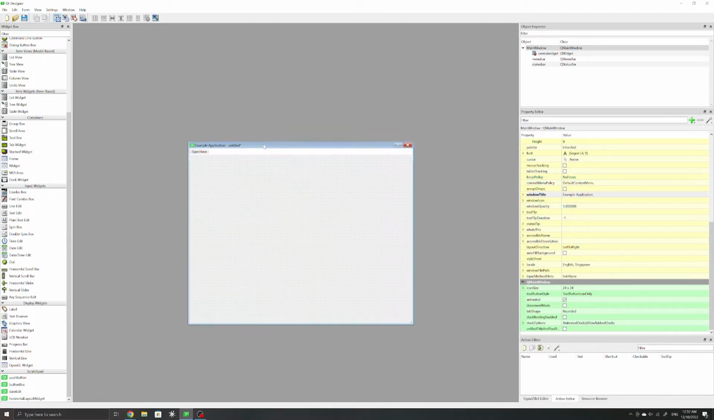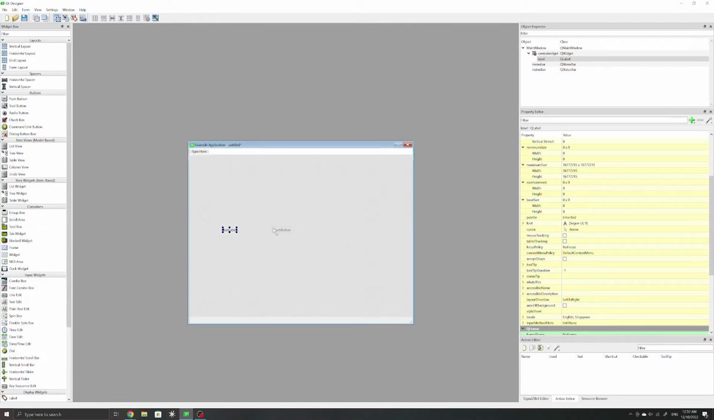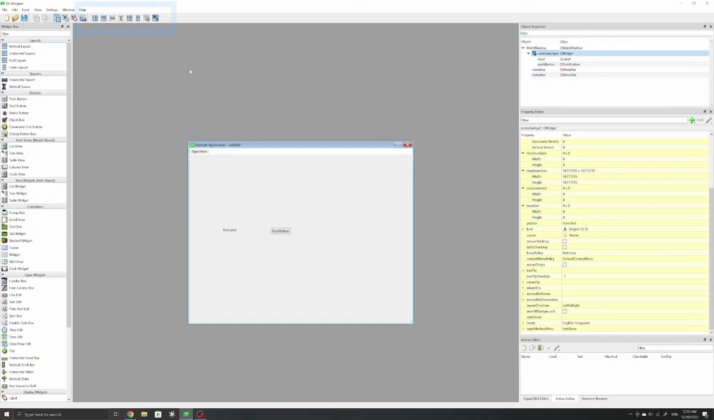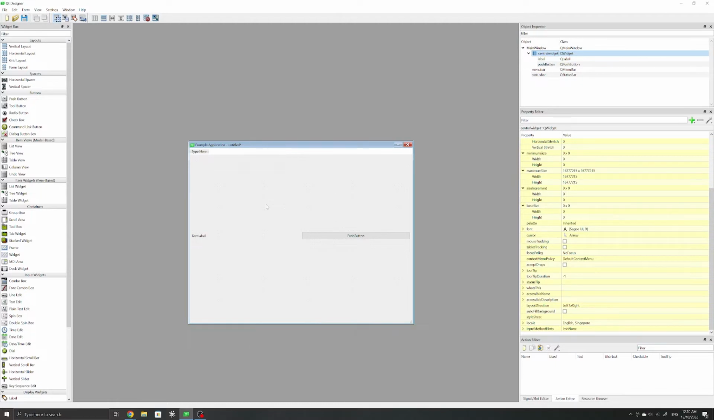From here, we can drag widgets from the left panel onto our window. I'll drag over a label and a button. To set the layout of the entire window, we first need to select the central widget at the top right hand corner. We can then select a layout for the central widget at this top toolbar. In my case, I'll select the QVBoxLayout as an example. And as we can see, our widgets have been vertically laid out.